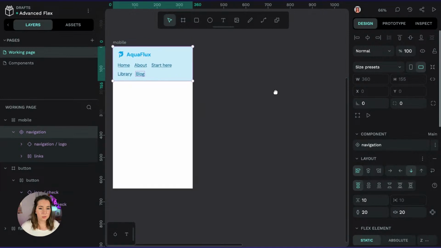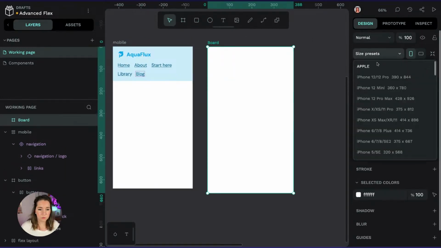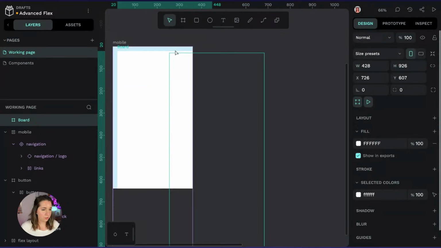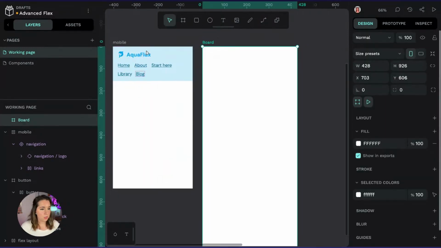And so next I will add another board, and I'm going to make this board a different size. I'll make it the size of a massive iPhone. So there we go, Pro Max, humongous. It's actually not that different in width, but that's different enough. And so bigger mobile.